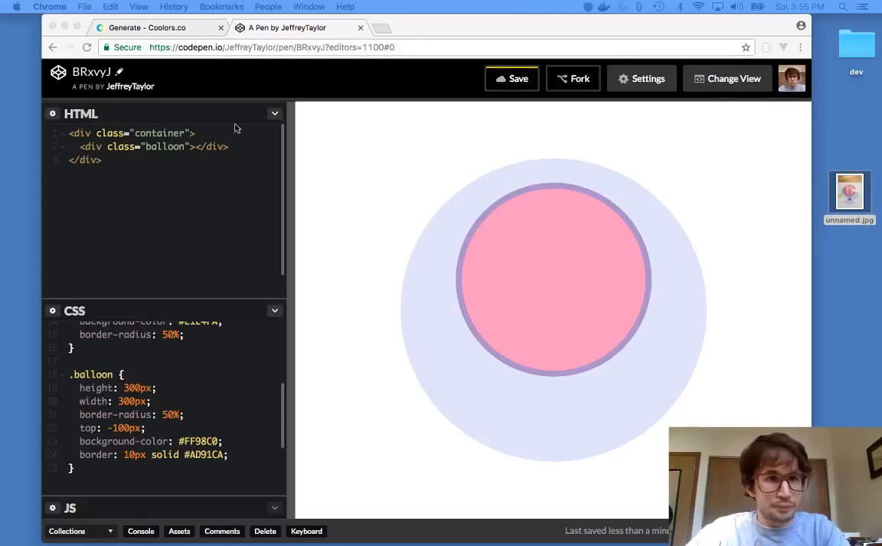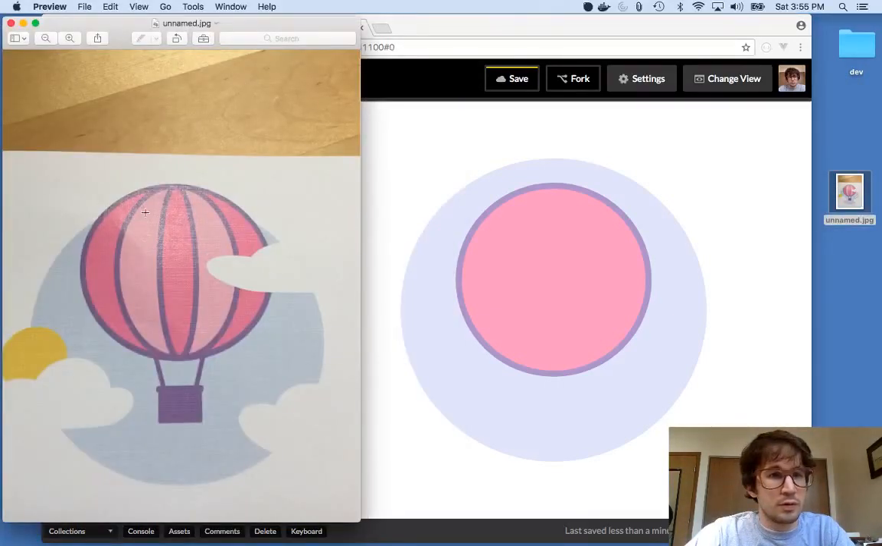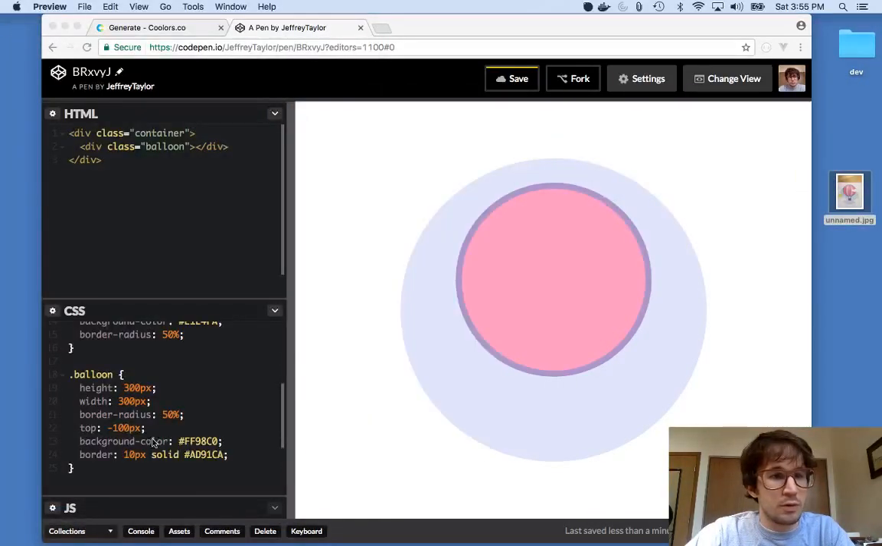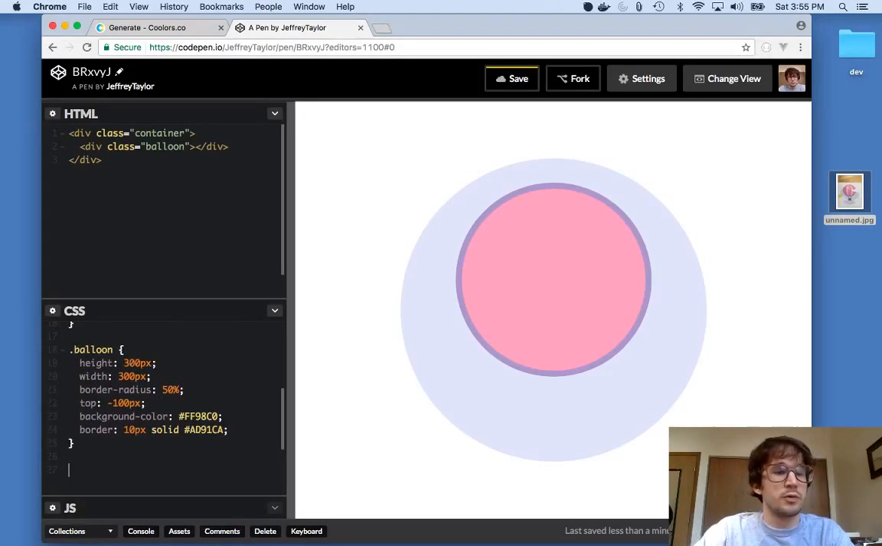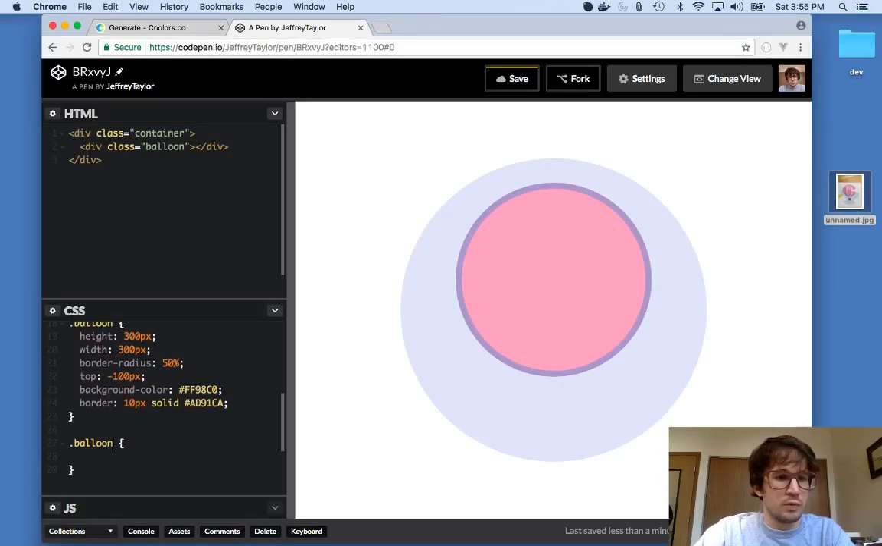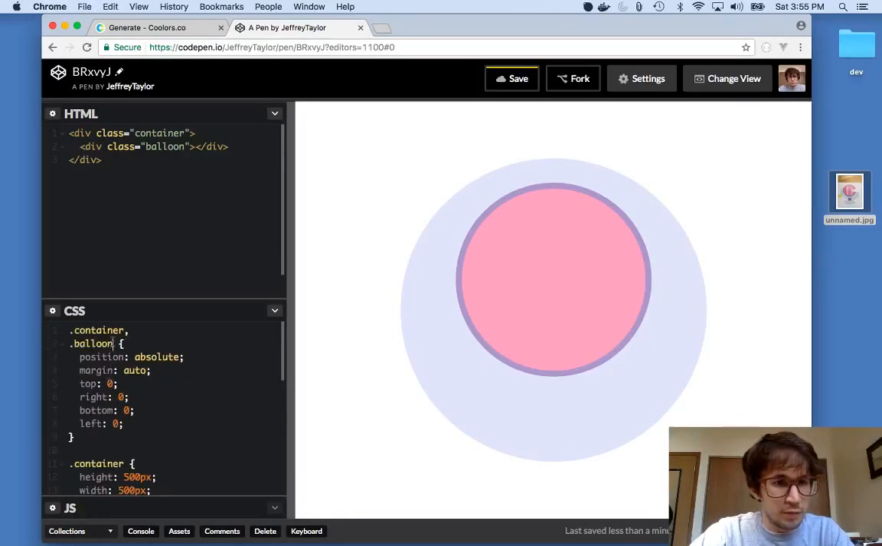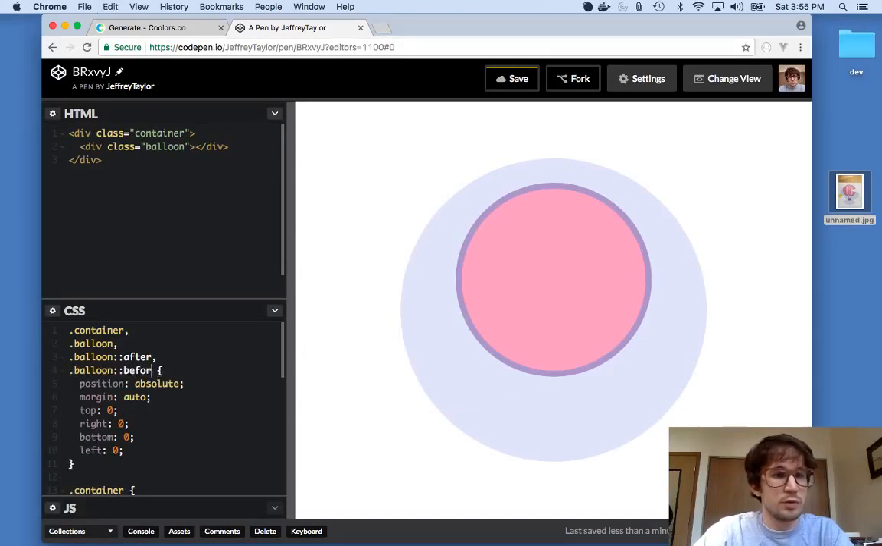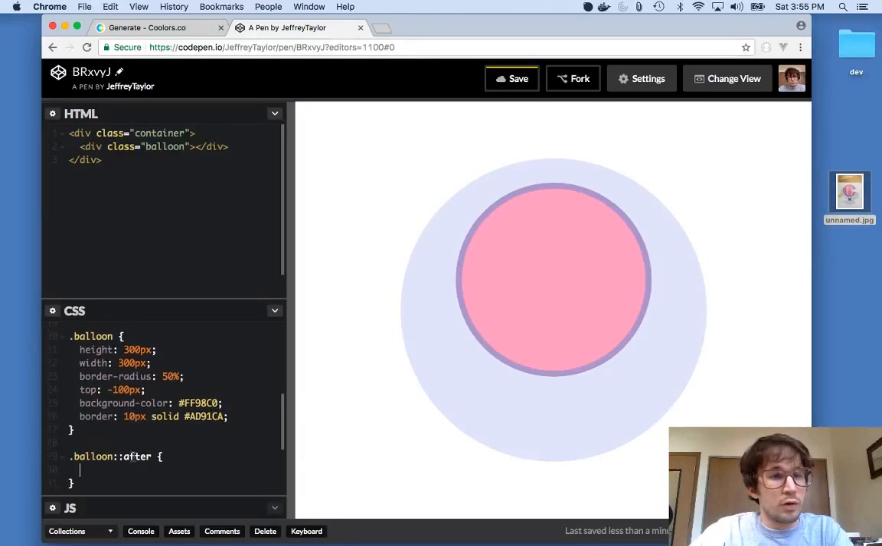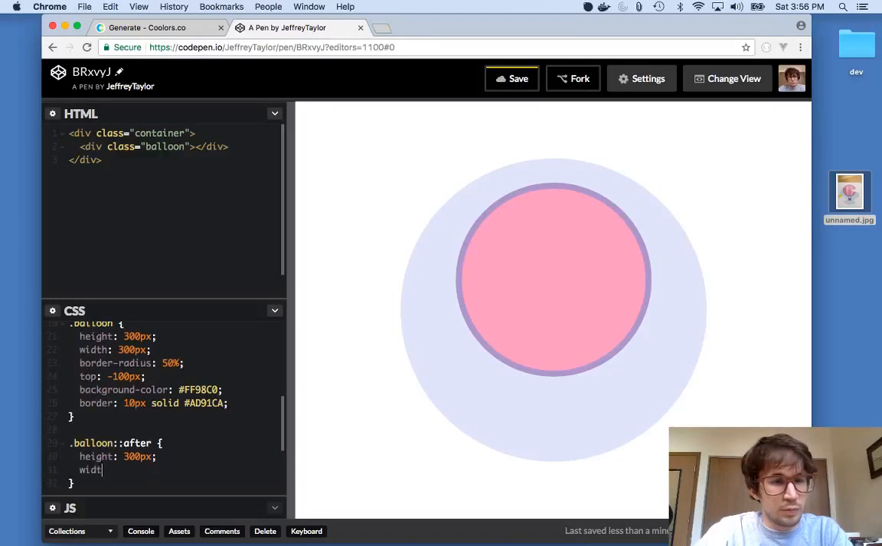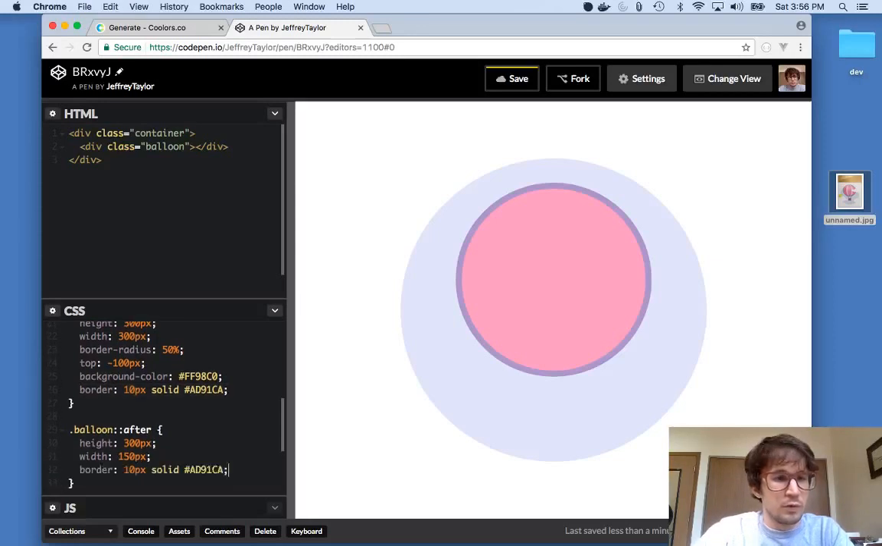So this is my circle, and I'm just going to place this on top of it. That'll be fun. We'll do it in a div. So this would just be after, and this will also be absolutely positioned. So I'll do it like this, and just because I know I'm going to need another, before. Okay, so this thing is the same height, 300 pixels, but the width would be skinnier, maybe 150. And still get the border, and this color would just be different.